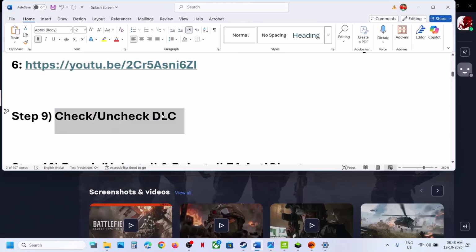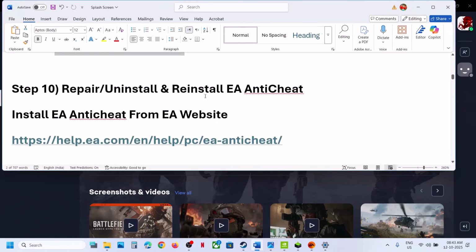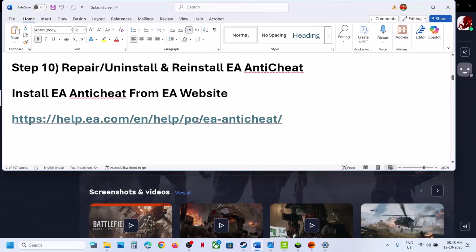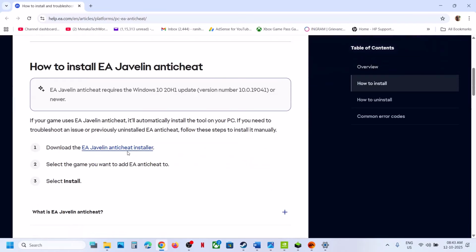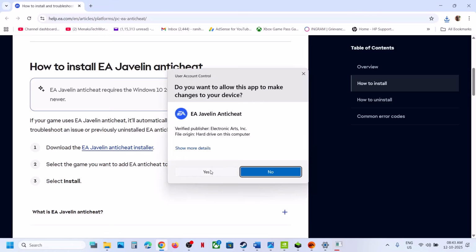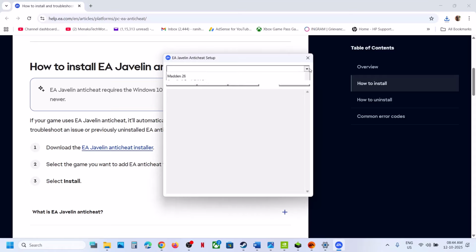Now the next step is to repair, uninstall, and reinstall EA AntiCheat. For this, you can open this link in a browser. It will take you to the EA website. On this page, you will see the EA Javelin Anti-Cheat installer. You can click on it. This is the official EA website, and then you can run this exe file. Click on yes to allow, and now over here select Battlefield 6 and then hit repair.